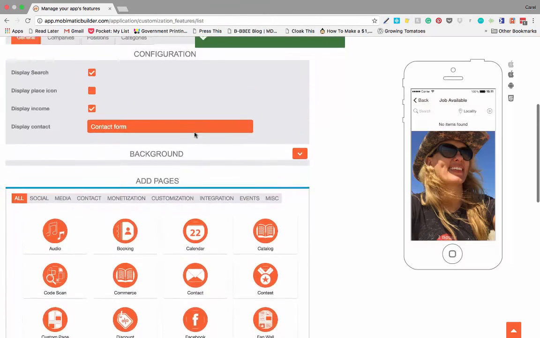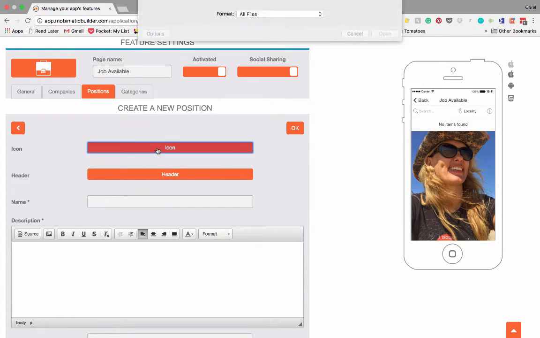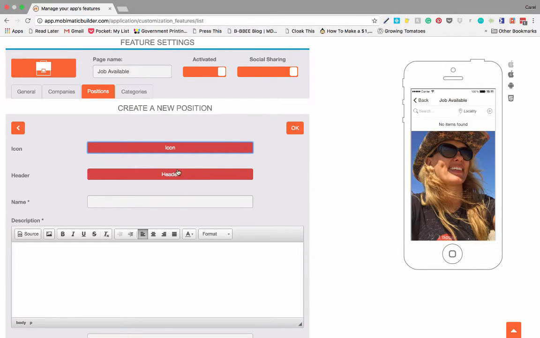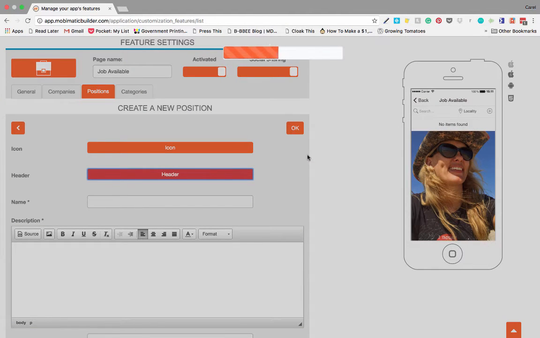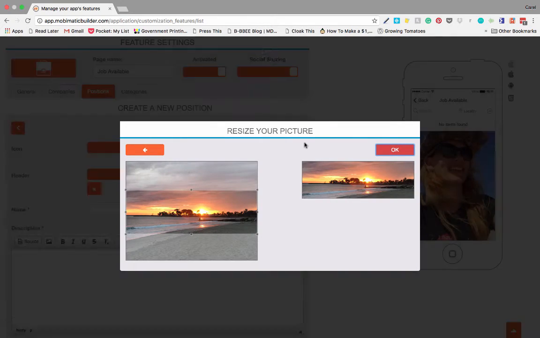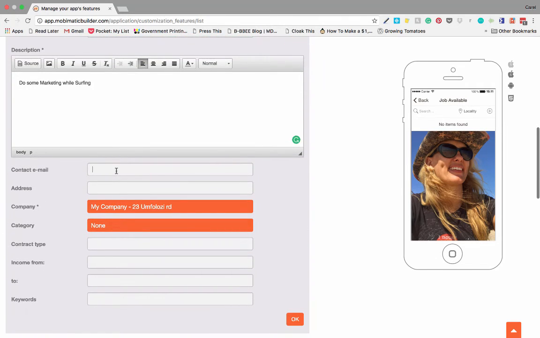Okay, so now we've added a company and we've added a category. Now we can start loading positions. So you don't need to put in an icon if you don't want. You don't need to put in a header if you don't want. But I'll put a nice header in. Then we can put a job title, work on the beach. You can put a description in, contact email if it's different from the company email.